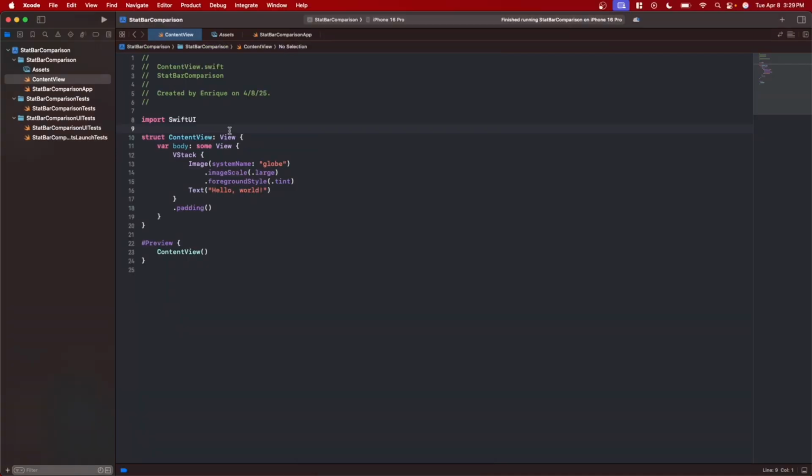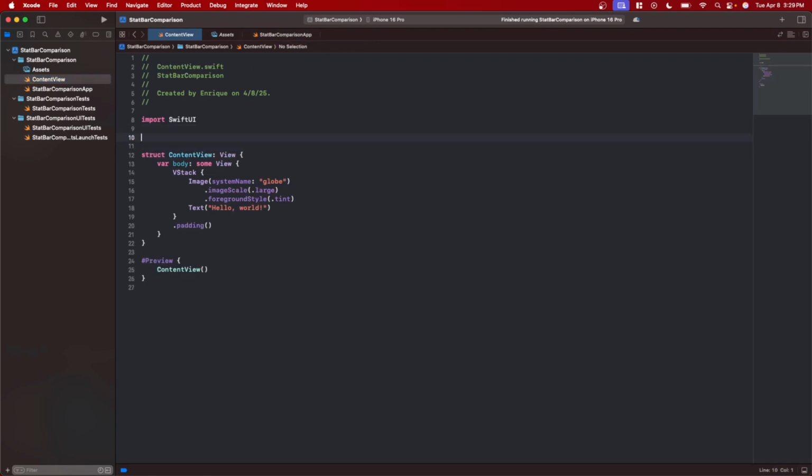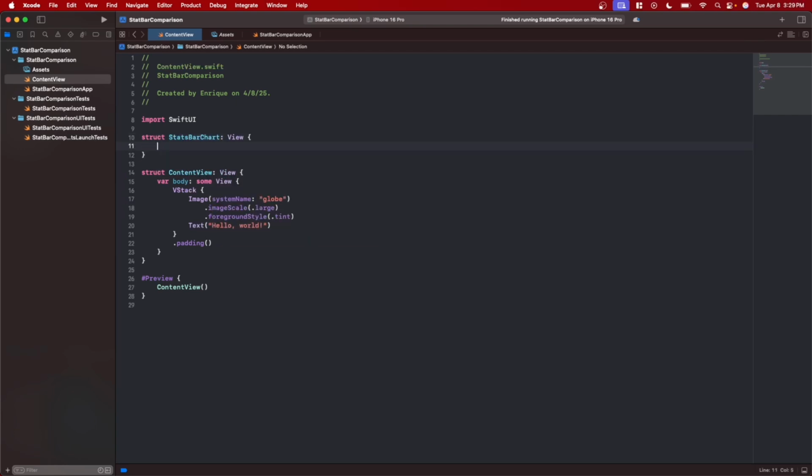So to start, we have a brand new project. There's nothing in here other than what comes by default in the application. So go ahead and create a brand new project, and we're going to create a brand new struct. I'm going to name this StatsBarChart. And we're going to need a couple of variables.